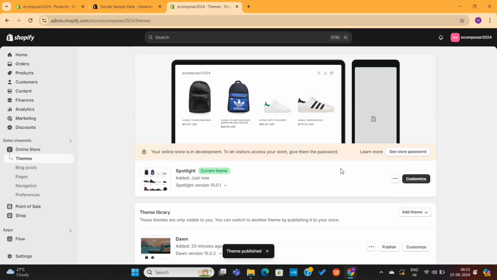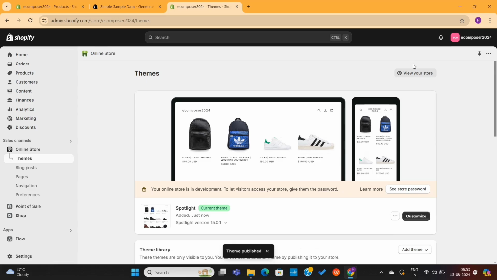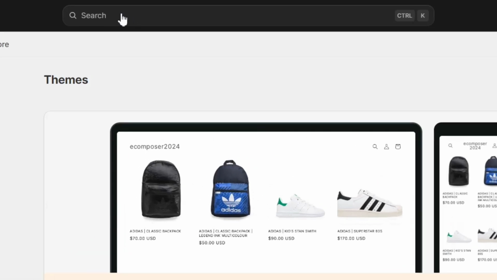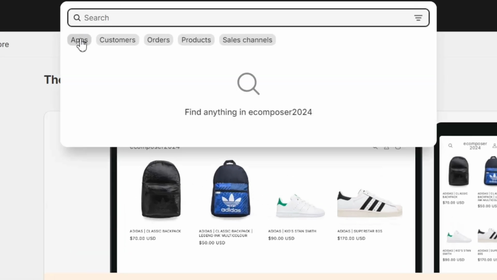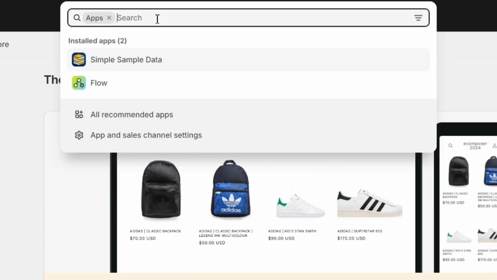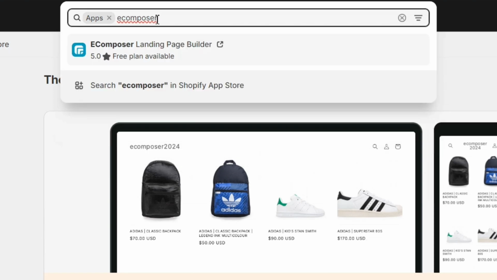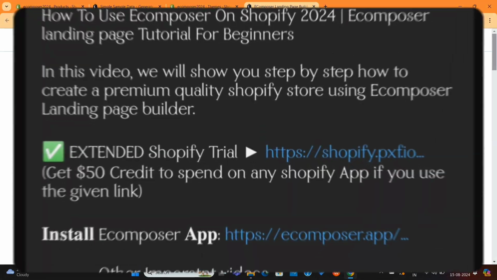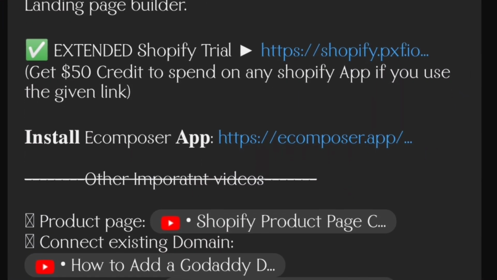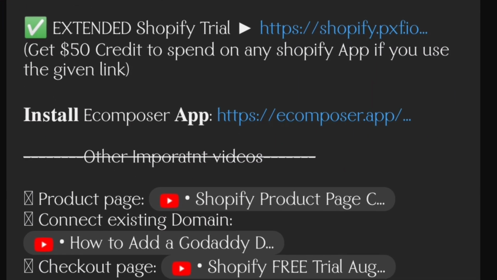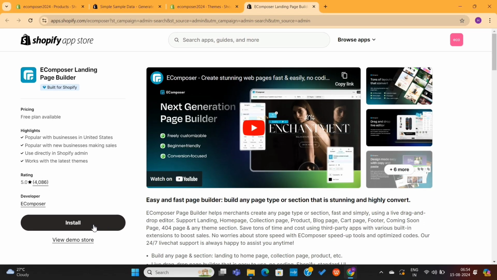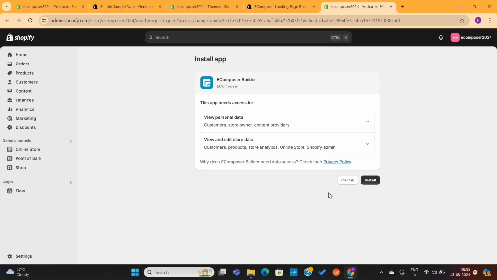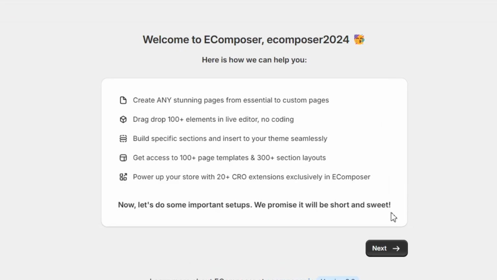Alright, the next step for us is to install the Ecomposer page builder. So, I will go to this search bar, then go to Apps. Here, I will search for the Ecomposer page builder. When I click on it, it will take me to the Ecomposer app. You can access this page directly from the link, which is given in the video description. Here, I will click on this Install button. Then again, I will click on this Install button to fully install this app on our store.